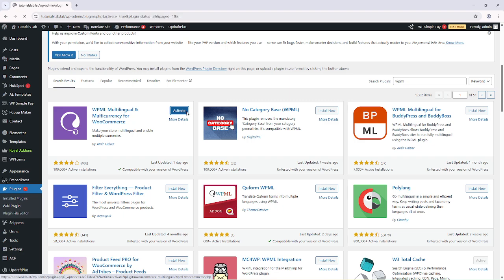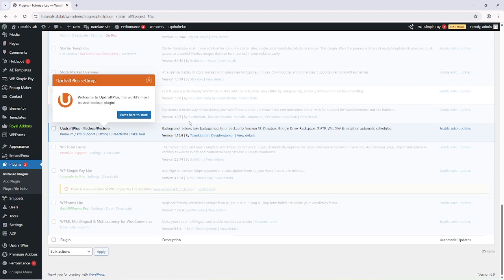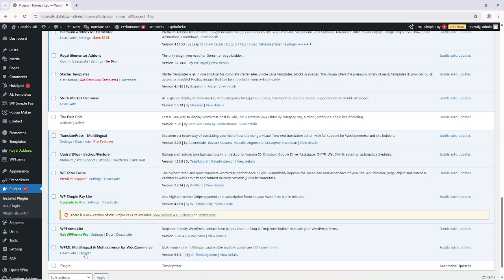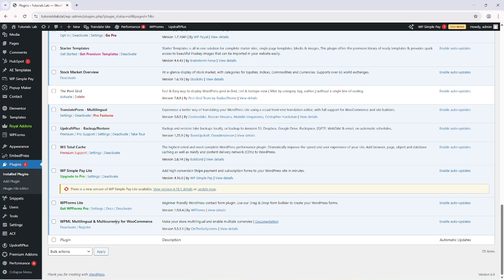Activating the plugin is crucial because installation alone won't make the features available. You need to activate it to start using its multilingual capabilities. Once activated, WPML will add new menu options to your dashboard where you can configure languages, set up translations, and manage your multilingual content. And that's it.